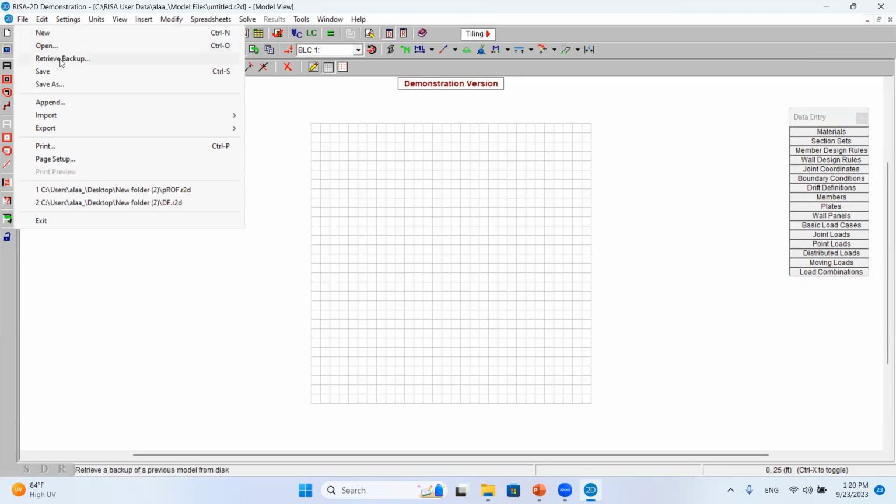You can open an existing model. You can save your model. You can save another copy of your model. You can import a geometry file or export a geometry file. You can print your model from here, and also you can control the printing option by using page setup. And finally, you can exit your model from here.